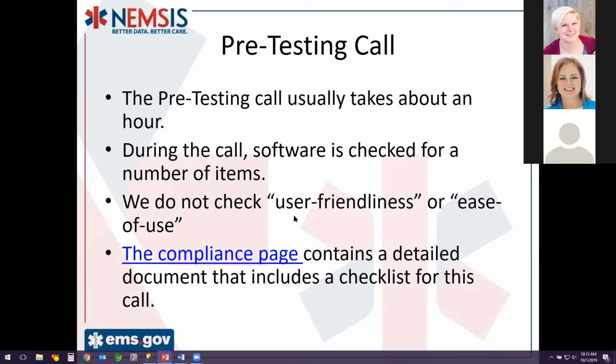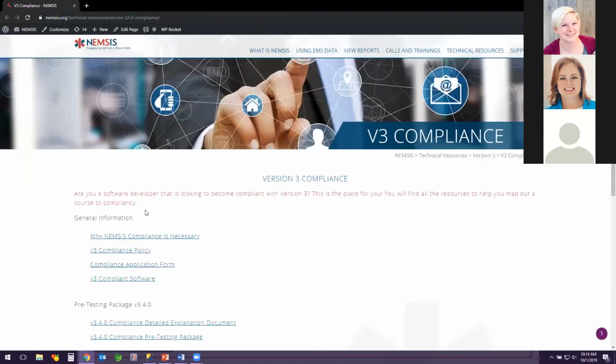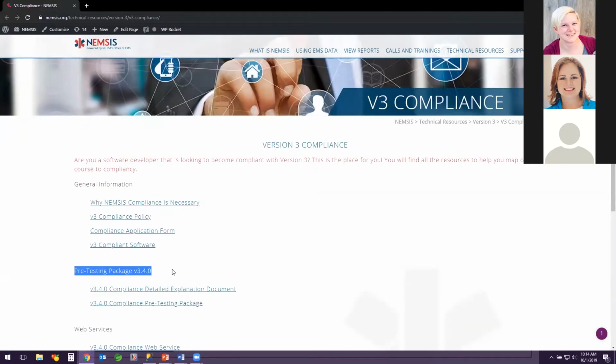So before I move on, I want to mention that on the compliance page, we do have a very, very detailed document that has a checklist for this call as well as every other part of compliance. I'm going to go ahead and pull that up real quickly. So again, on the compliance page, in the same general information space where you see application form, there's several documents that kind of give the justification for compliance testing. Right below that is the pre-testing package that I was talking about.